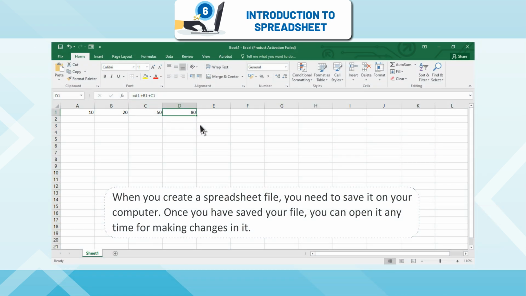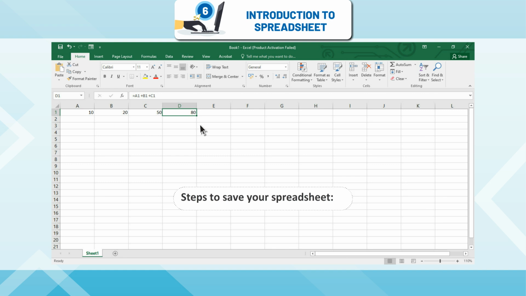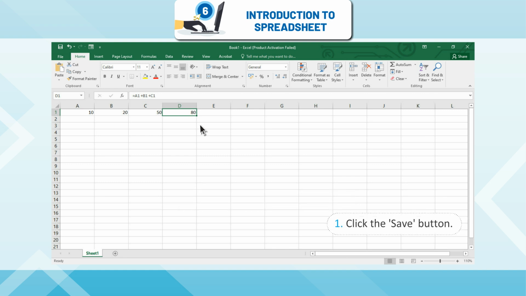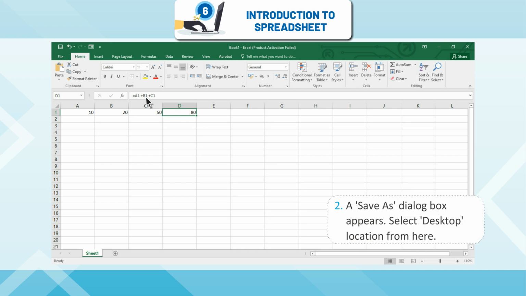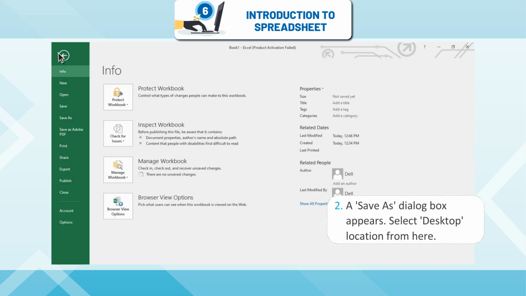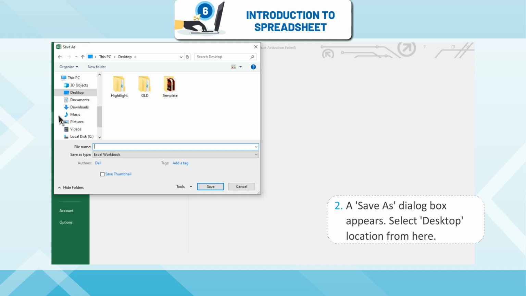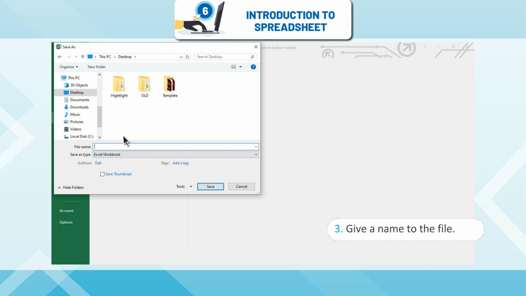Saving a spreadsheet. When you create a spreadsheet file, you need to save it on your computer. Once you have saved your file, you can open it anytime for making changes in it. Steps to save your spreadsheet. 1. Click the Save button. 2. A Save As dialog box appears. Select Desktop location from here. 3. Give a name to the file.